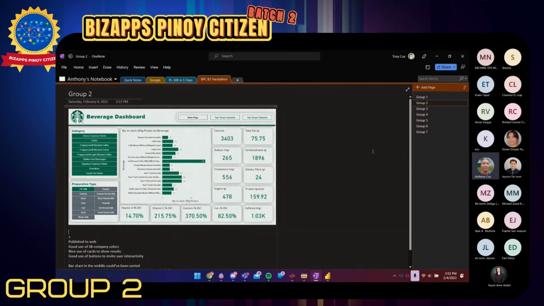Group number 2, jumping into it, what I really like, number 1, was that you were the only team who had the publish to web option. Maybe that's a Pro feature because you have a premium capacity or a Pro license. So maybe an unfair advantage, but really good. I appreciated that because you are also the team with the most interactivity in your report. You have the slicers on the left side, and the navigation buttons on the upper right corner which toggle between pages. I really like that.